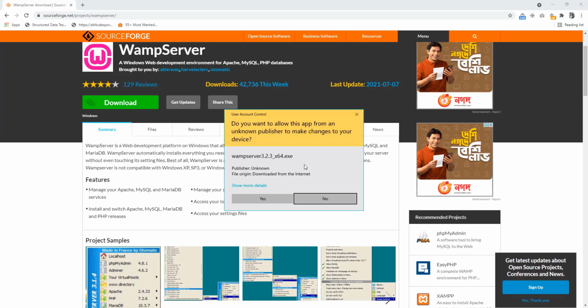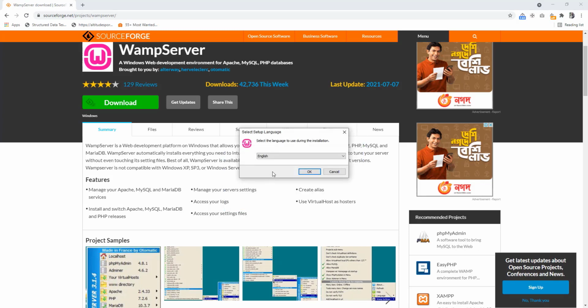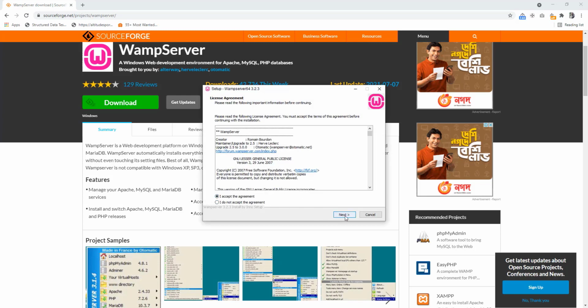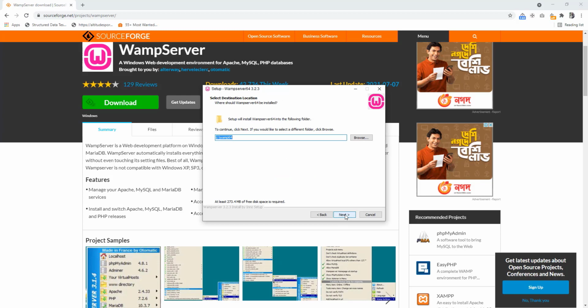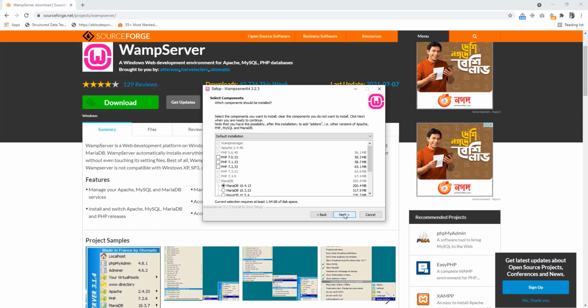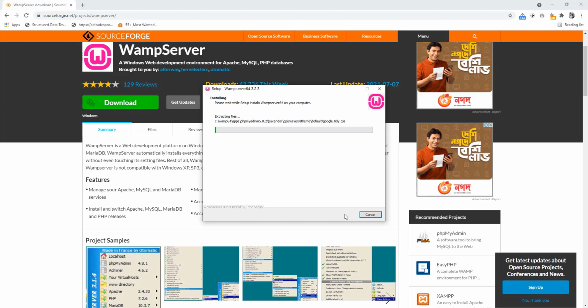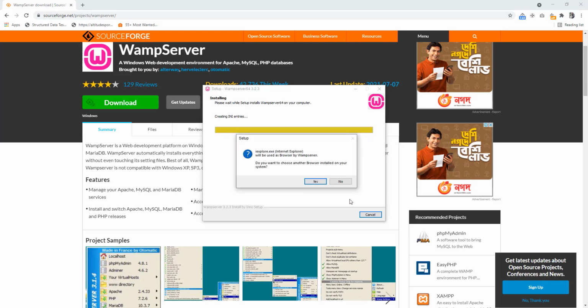It will ask for permission. Let's click yes. Language English is fine. Now let's click OK. Accept the agreement and click next. Next. Here is the file location. Click next. Next again and click next. Now click install. The file has started installing. Alright, our WampServer is installed.